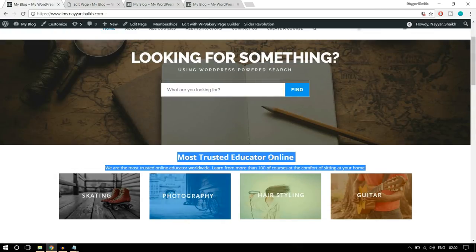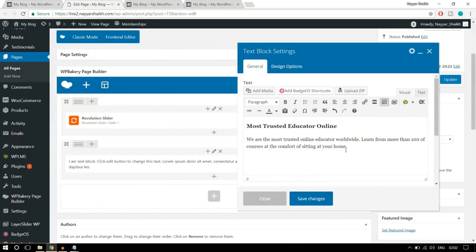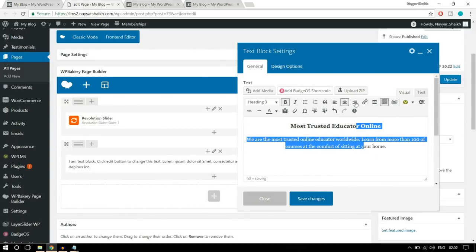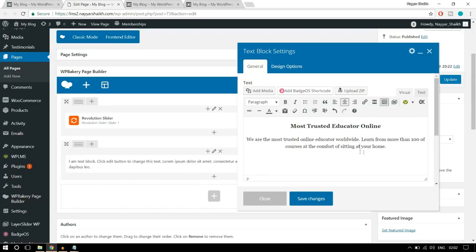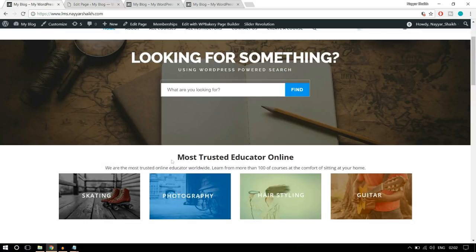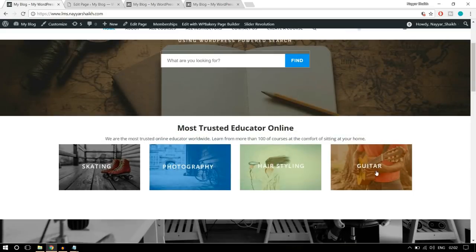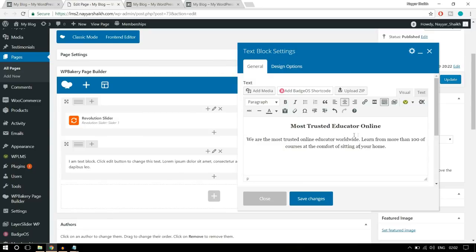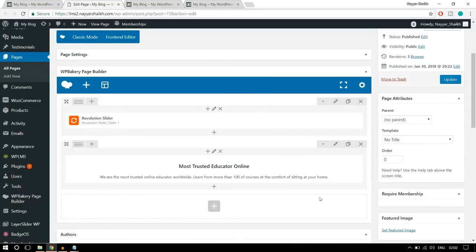Now if you see over here, everything is center aligned. So let's make it center aligned. So select everything and select this button. It will make everything center aligned. And there is some gap at top and bottom. In fact, we forgot to put some gap at top and bottom. So we'll see how to do that. First, click on save changes.